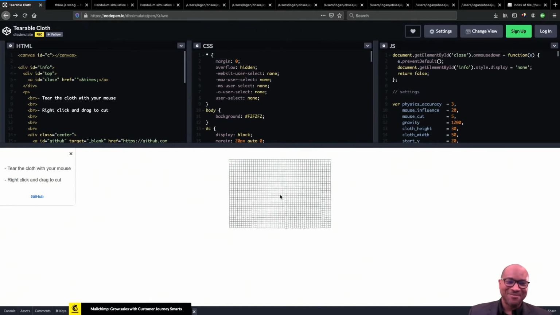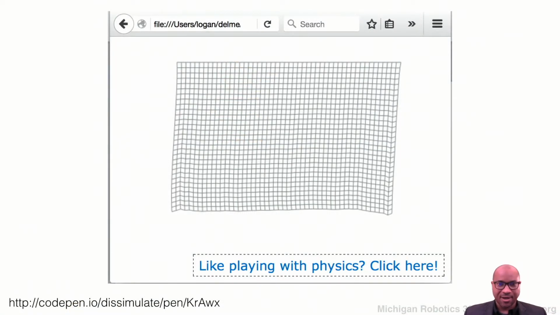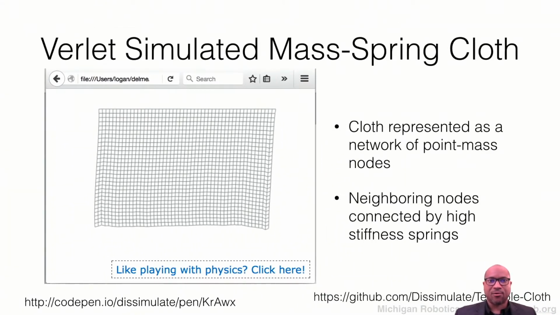It is really amazing. What you were seeing with that was actually a Verlet simulated mass spring cloth. In this case, you're representing this cloth as a network of point mass nodes. So you essentially have a collection of particles. Every element in the cloth is a particle, and then you connect these particles together using high stiffness springs. These springs keep the particles together such that they keep the structure of the cloth.